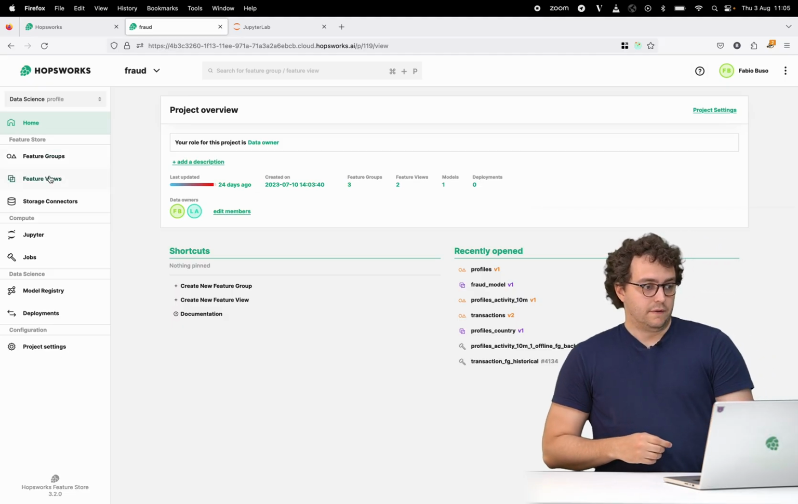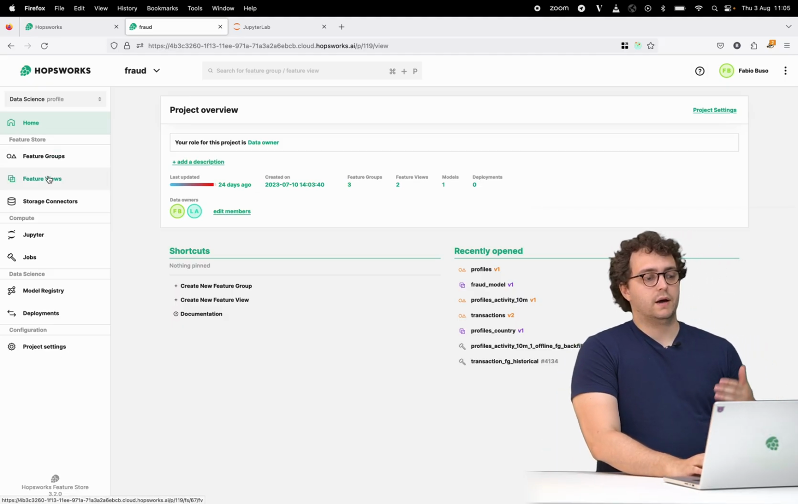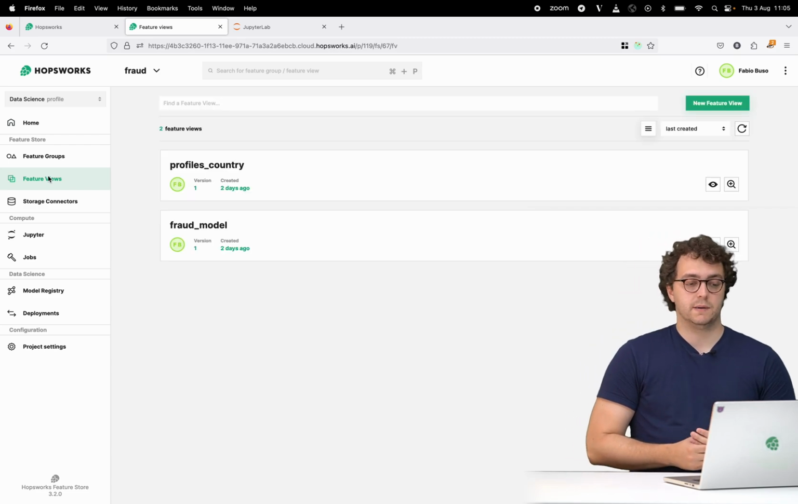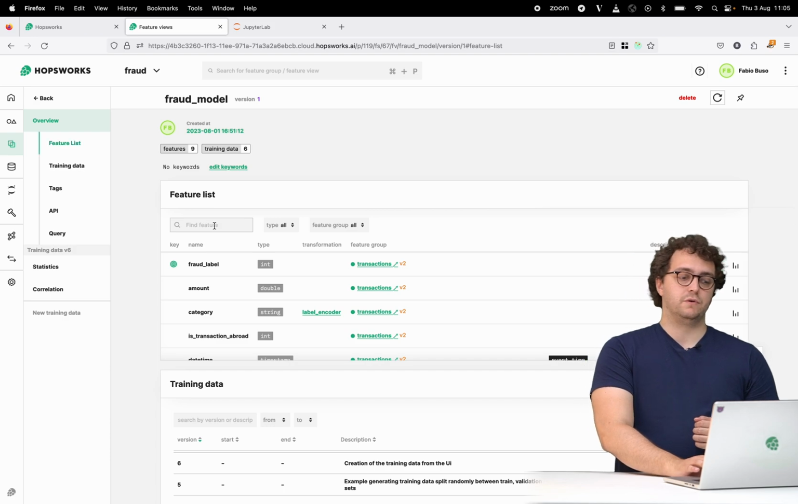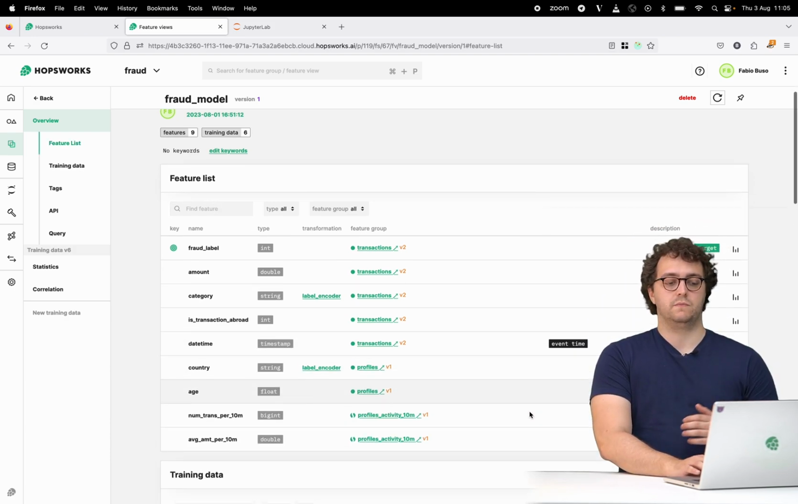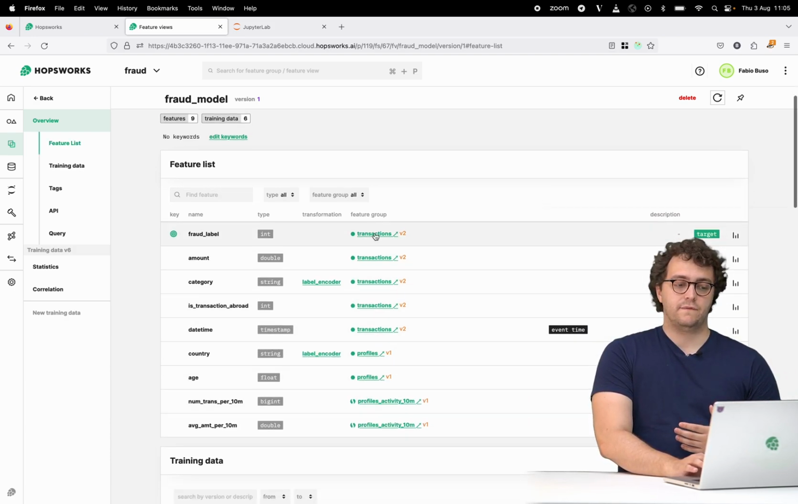We're going to look at how to do that using the Hopsworks API and the different APIs you can use to generate training data, depending on the use case you're working with. If you go to Hopsworks, we can have a look at what we have set up so far. We have this fraud model feature view. Here you can see all the features that we have set up. They are from different feature groups.